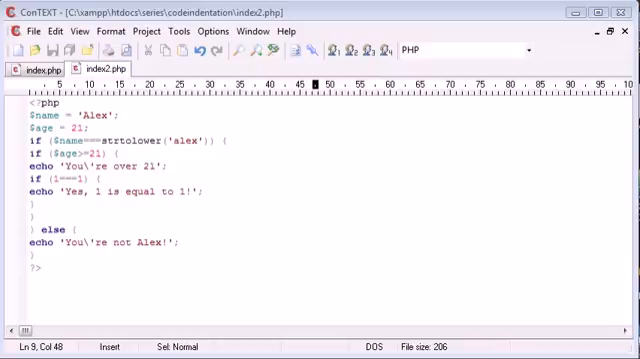Now in this video tutorial I'm going to be talking about code indentation, what code indentation is and why it should be used. For an example, let's take a look at the following file. I've got index2.php. Now this file works, it works perfectly in fact.